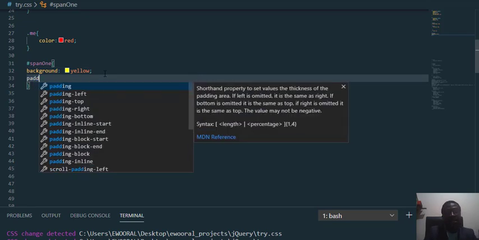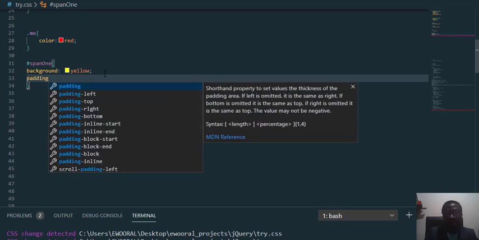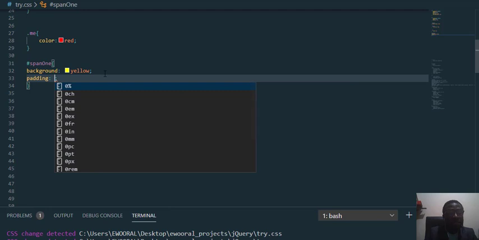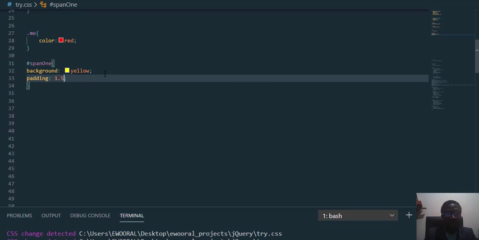So let's add padding to it. Let's give space to our element. So padding of 1.5 rem.